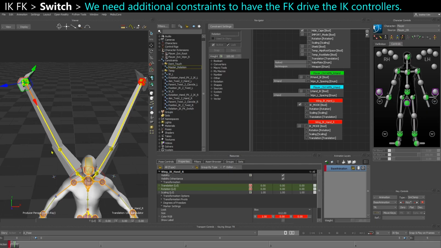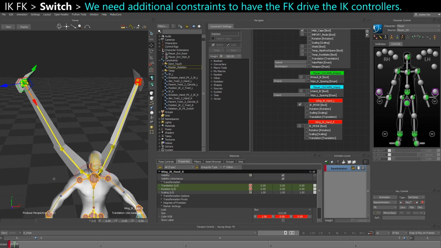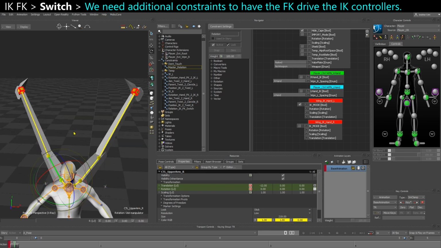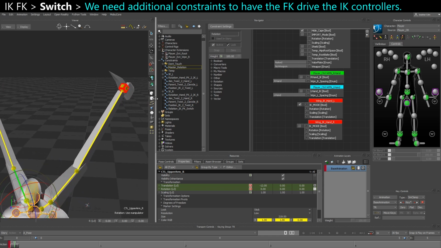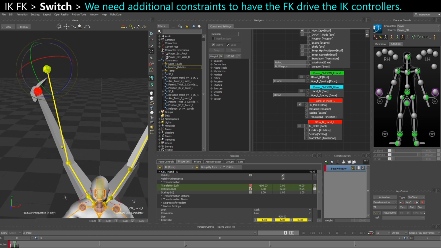So now we need something that when the IK mode is deactivated, like here on the right wing, the FK should drive the IK controls. So for the IK handles, it's going to be fairly easy. It's going to be a simple parent-child constraint. So this object follows wherever the IK hand, so the tip is.